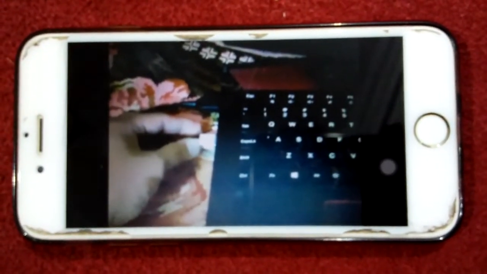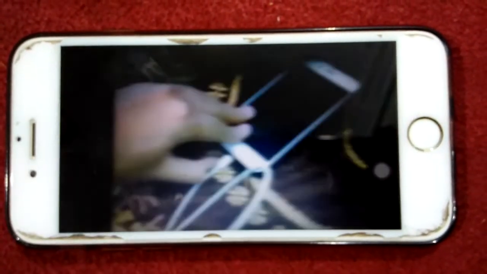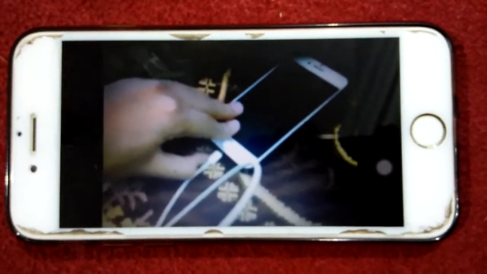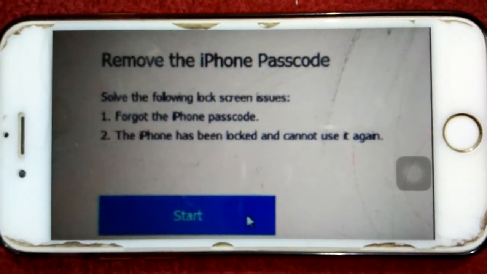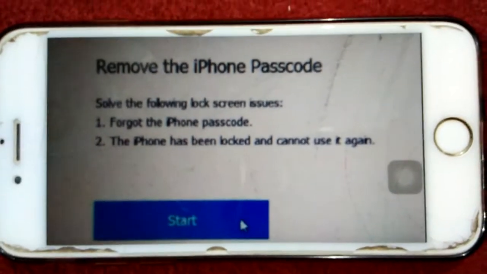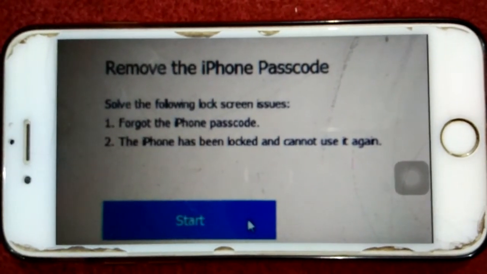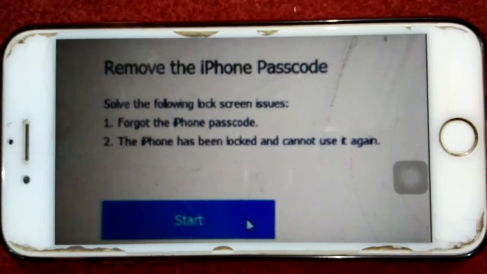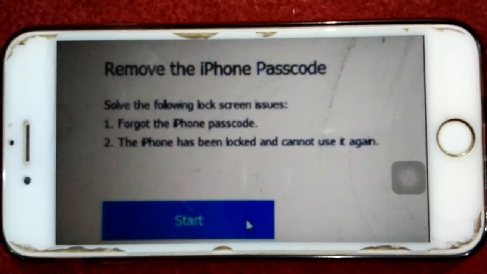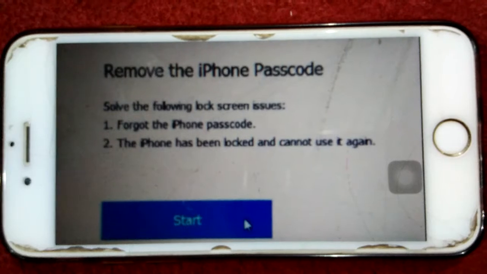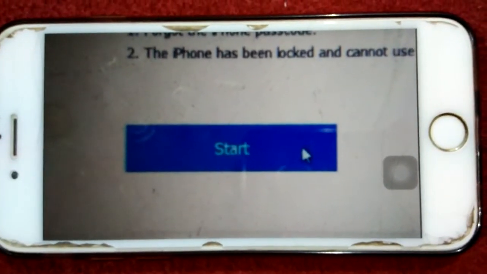After installation, link your phone to the computer. When we link the phone, the software will appear like that. Remove the iPhone passcode. Select the following: lock screen issues, forgot the phone passcode, the phone has been locked and cannot be used again. And we have to tap on the start button.